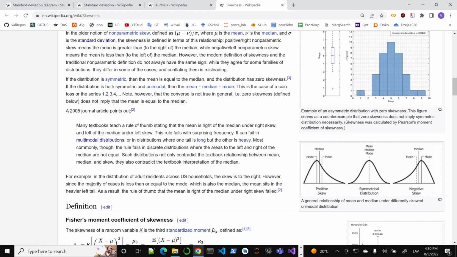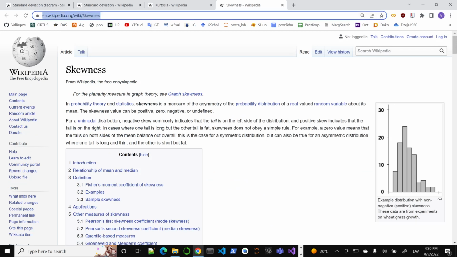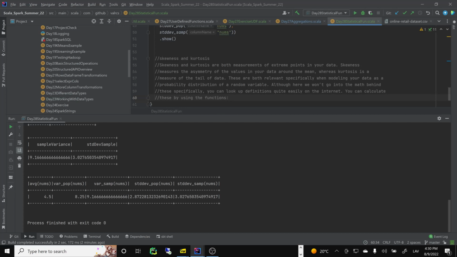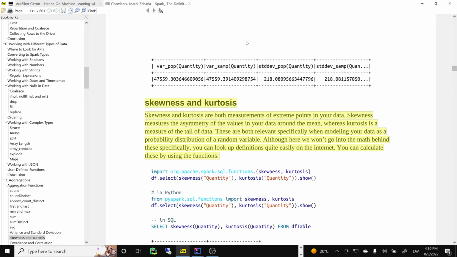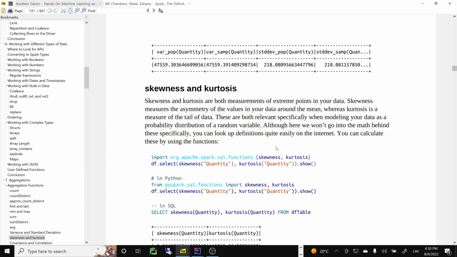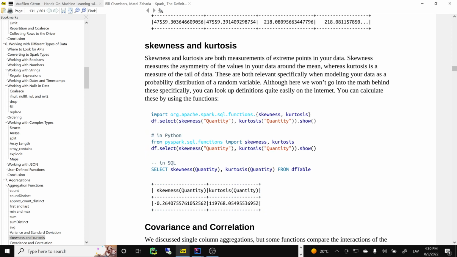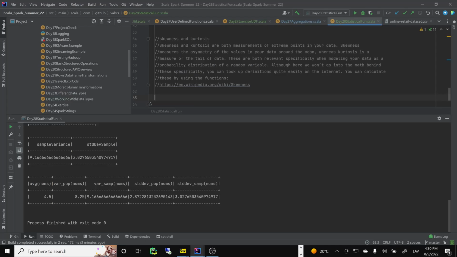Again, I won't go into all this discussion. You can look up this data yourself when you have time, right? But again, they show kurtosis as well. So basically we'll use it, and we will see whether there's a big number or a small number. Basically I will use this, and SQL does it as well, right?